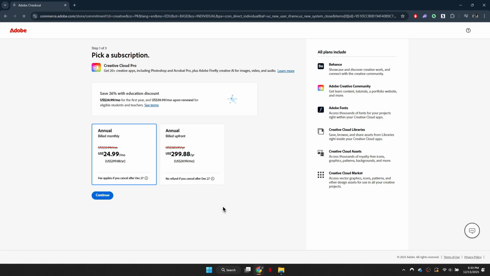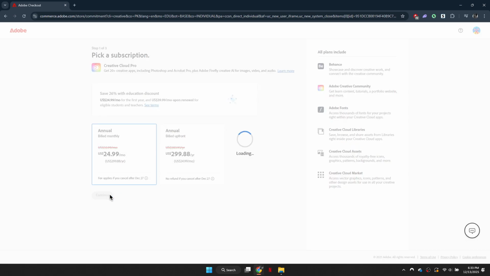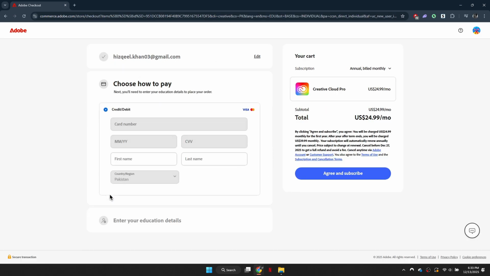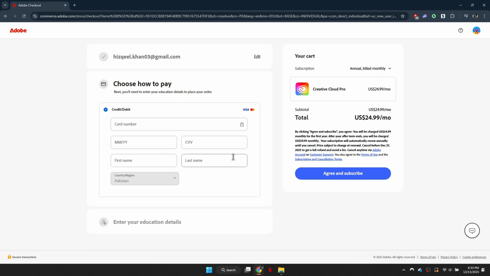Next, you'll be prompted to click Continue and enter the required payment details. Make sure to fill in all necessary fields accurately to avoid any issues with your subscription. Once all information is entered correctly, click on Subscribe to finalize your purchase.